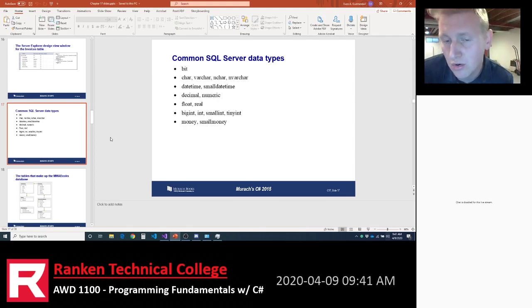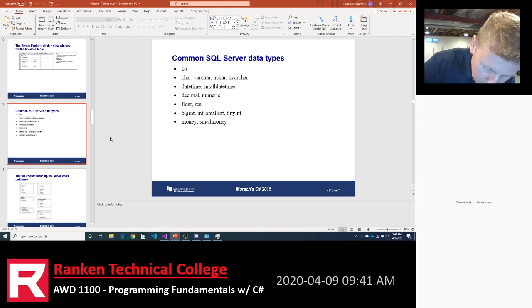Oftentimes, if you don't know what the data type is on the SQL Server side, in C#, you could just store it in a var. Remember var. We've used vars, I think, at this point, which is just a generic data type, so I don't really know what it is.